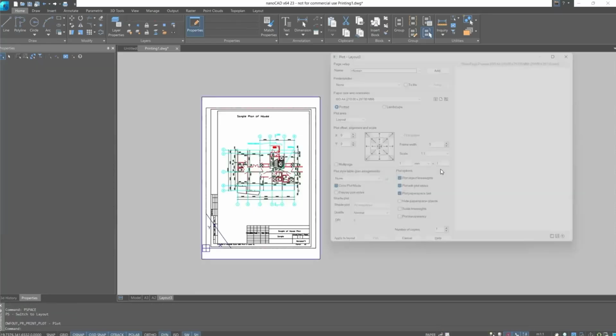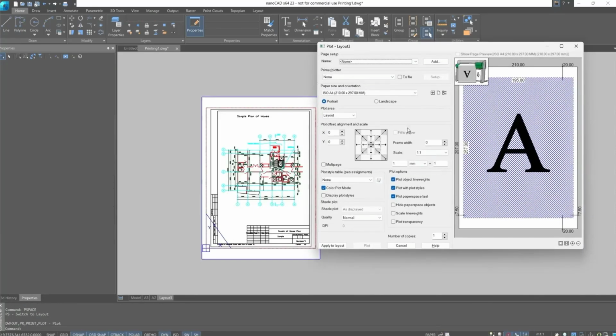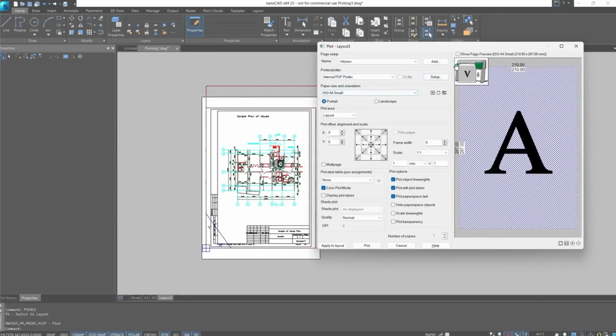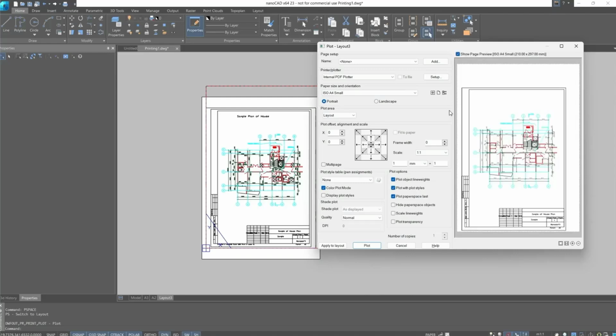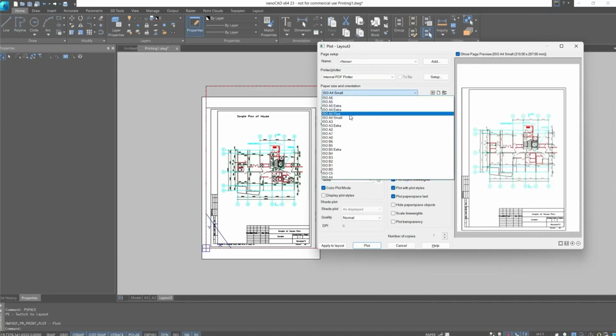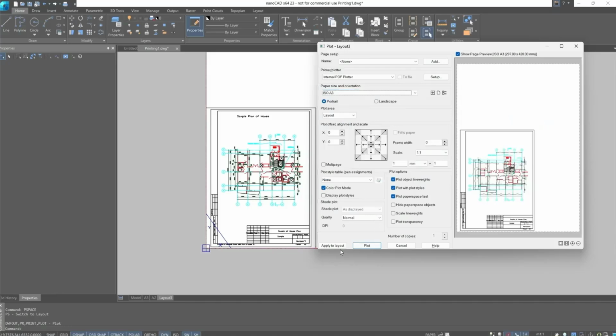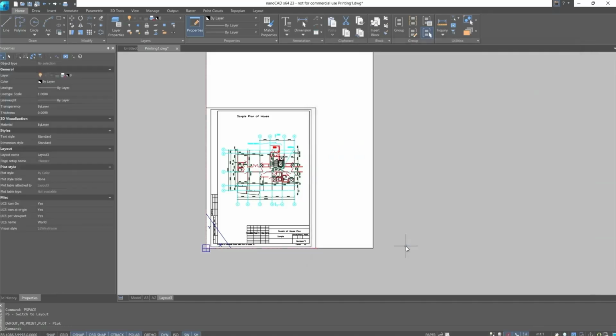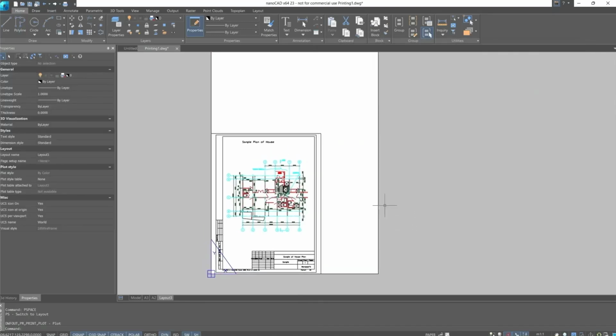Now let's call the Plot dialog box. Let's install the internal PDF plotter and then use the Preview checkbox. We can see that the print space is displayed incorrectly in the preview. Let's switch the paper size to ISO A3 and apply the settings to our layout. We can see that the size of the viewport and the size of the layout have changed.